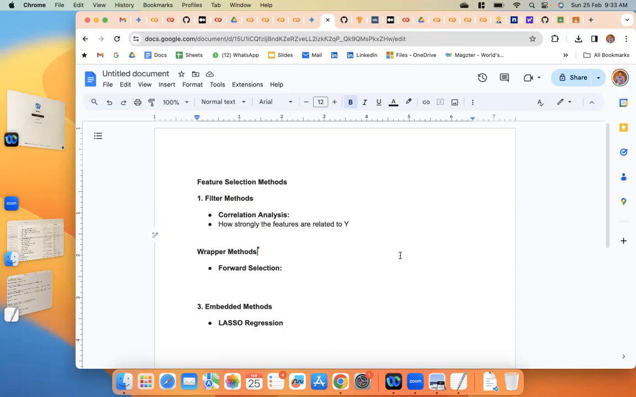Initially, if you're going with forward selection, you start with no feature. Then you keep on adding one feature and see how your model is performing. Simple. Keep on adding one feature at a time and see how your model is performing. This is called forward selection. Then we have backward selection.